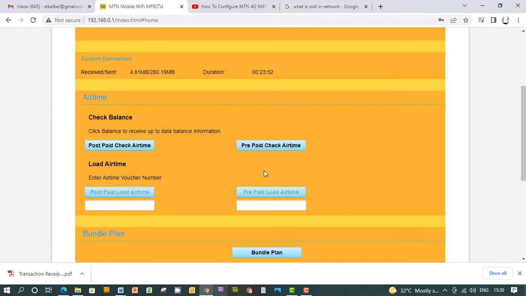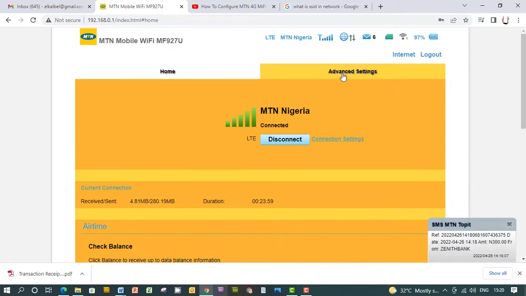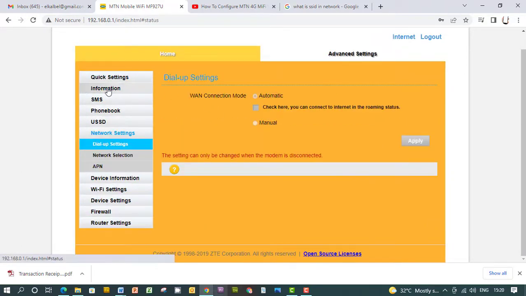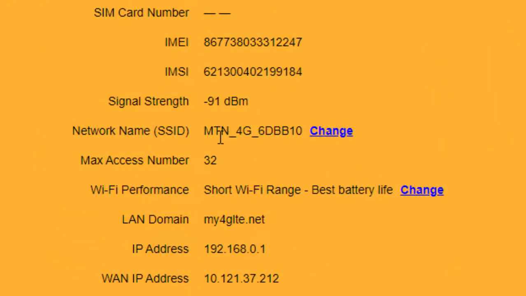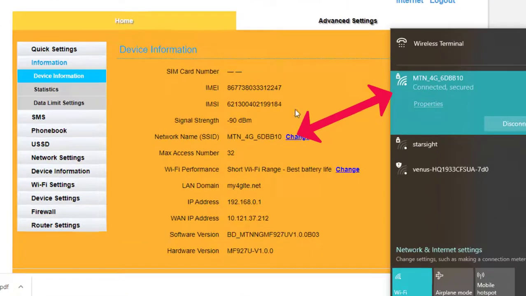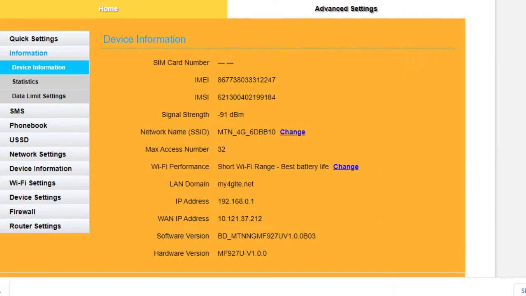Click login. Okay, now this is under admin. You have the information, and in it you have the network name, SSID. Mine is MTN 4G 6DBB10. This is the name that shows when you Wi-Fi connect to this network. So our friend wants to know if we can change it.